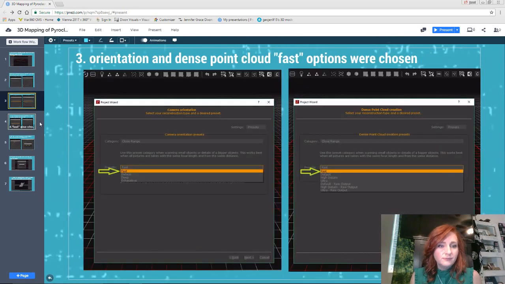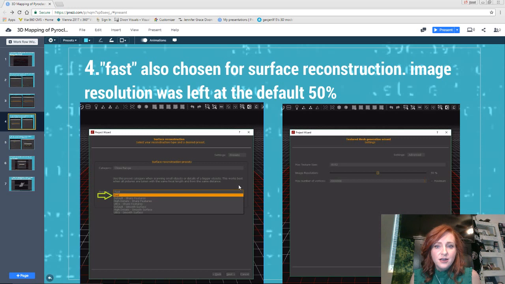Let's see. The third step was to go ahead and start choosing all of your options for the camera orientation presets. I chose fast for this fast model. The dense point cloud creation, again I chose fast just for the purpose of this project. Also for the surface reconstruction, chose fast. For the textured mesh generation, I chose 50% resolution just to save time. You can go higher in the resolution, which makes a better model, you can zoom in way more with higher resolution when you choose a higher percentage.